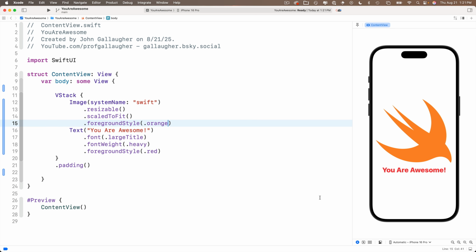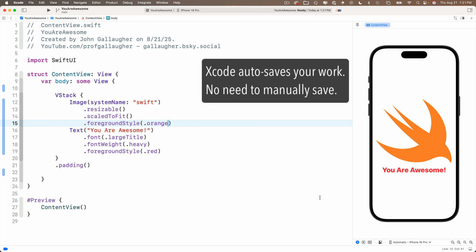So if you want to take a break, it's okay to quit Xcode, and you don't need to save anything. Xcode is constantly saving your work as you work.